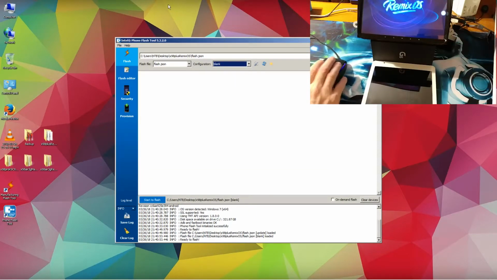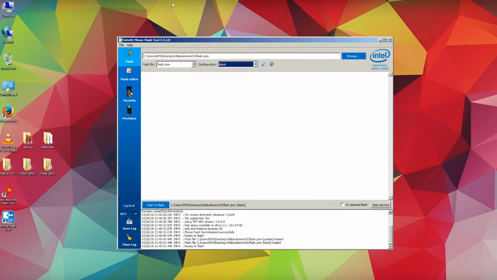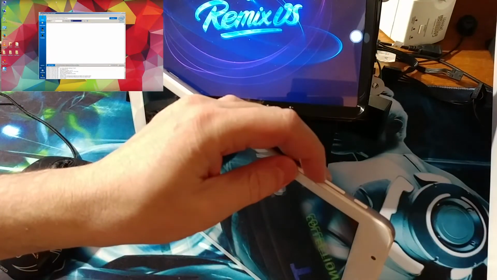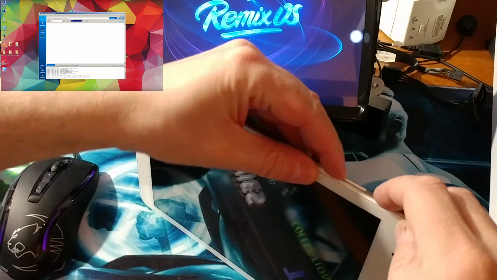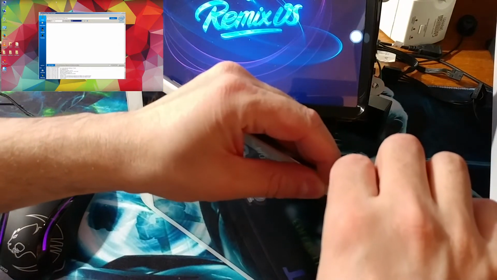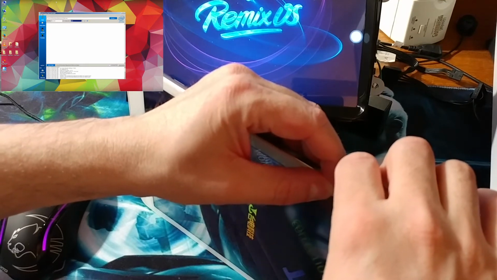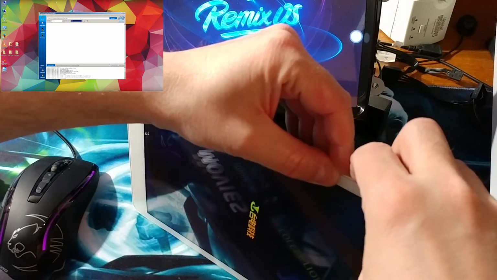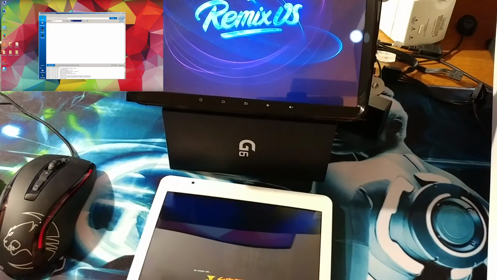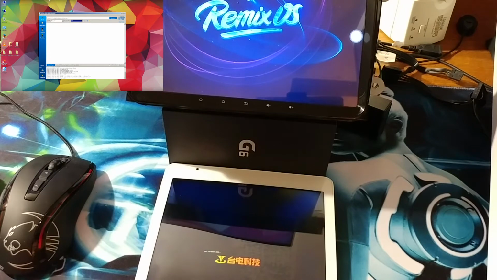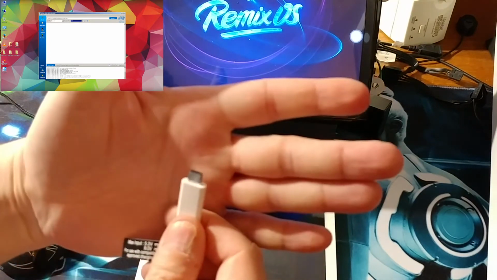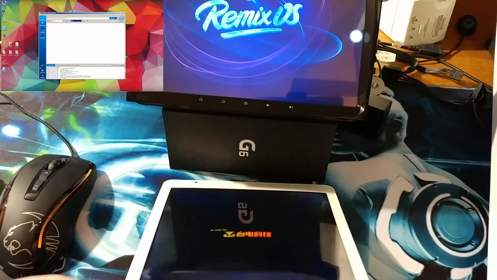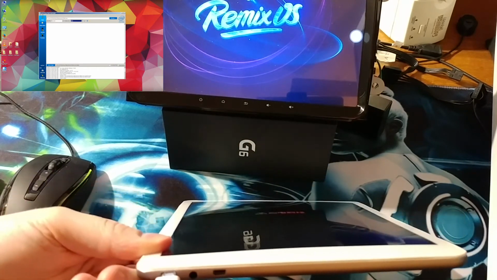to start from scratch. Alright, so the first thing you want to do now is to press the three buttons, which are volume down, volume up, and the power button, all three at the same time. Okay, so let's do that, until you see fast boot mode. And let's go ahead and attach the micro USB cable into the tablet.